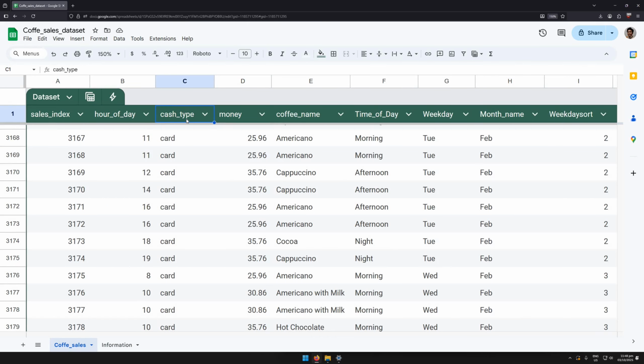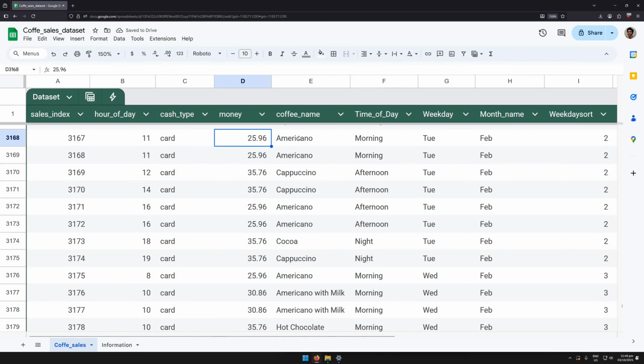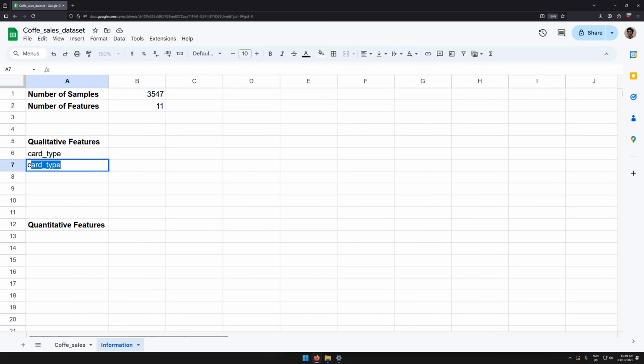Cash type is qualitative. It describes if the type of payment that they used is cash or card, for example. So cash type is qualitative. So I'm going to include that here, cash underscore type. This one is not, coffee name is qualitative. This describes what type of coffee they bought in the transaction. Like that. And so on. So you're going to do this for all of the qualitative features.